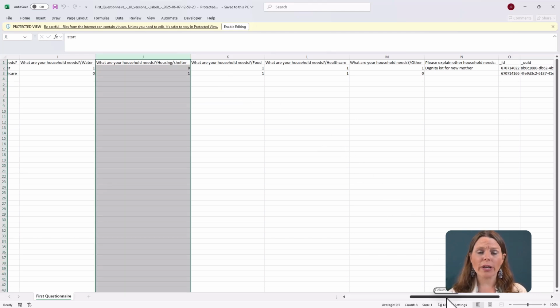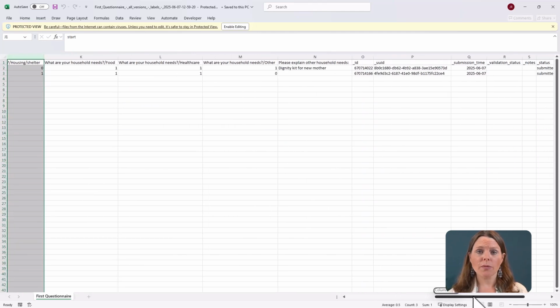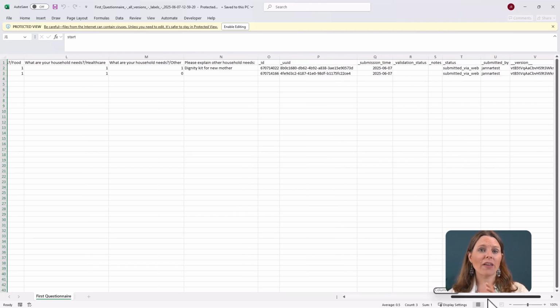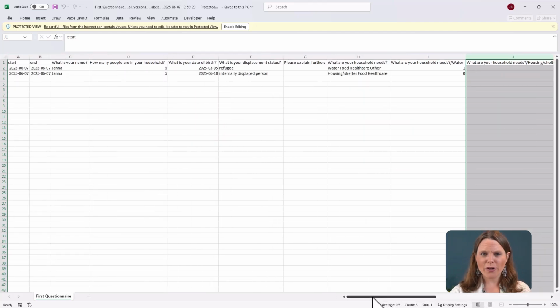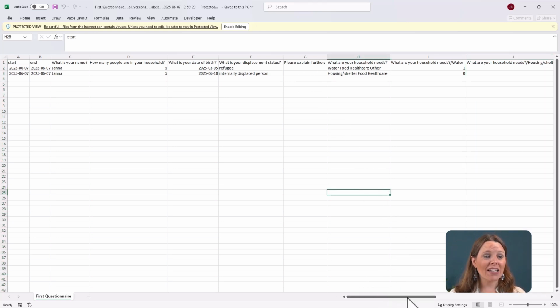Multiple select can be a bit tricky to analyze, and that's something I do teach in my other courses on how to actually analyze KoboToolbox data. I'll tell you about that at the end. But that is how you get your data from the server down into Excel, and then from there you can analyze it in Excel or pull it into another software that you can use to analyze it.